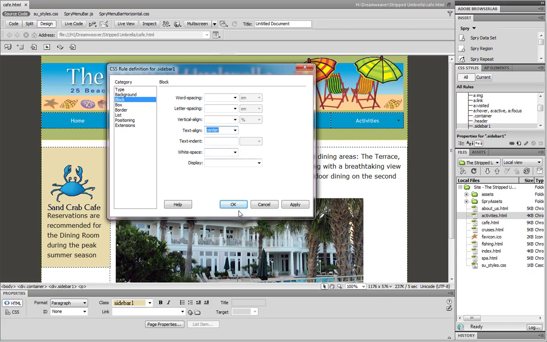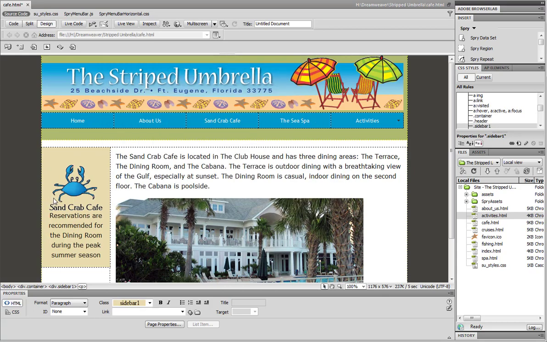Now, what happens when you click on OK? You will notice that our text and everything got centered.